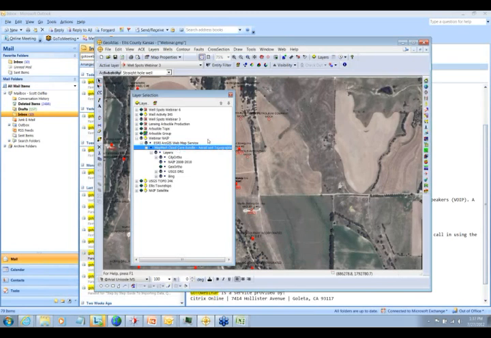But remember, they are static images. Basically, they're just an image that gets displayed on the map. You can't really interact with it in any way.